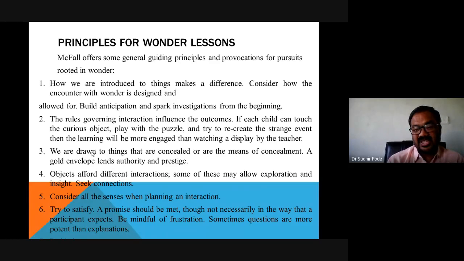If each child can touch the curious object, play with the puzzle and try to recreate the strange event, then the learning will be more engaged than watching a display by the teacher. We are drawn to things that are concealed or are the means of concealment. A gold envelope lends authority and prestige.